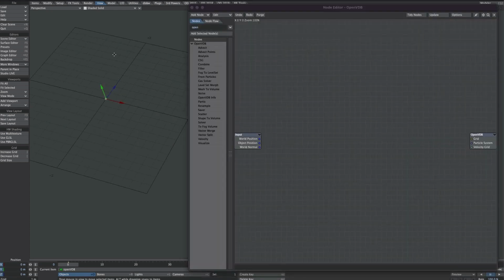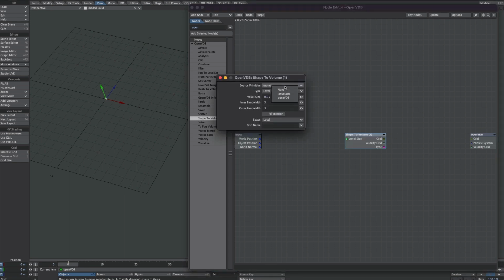So our landscape is applied to a shape object. So we'll go shape to volume. Source primitive is that landscape. And we need that to be a level set, which it already is. But we also need that to be in world coordinates.